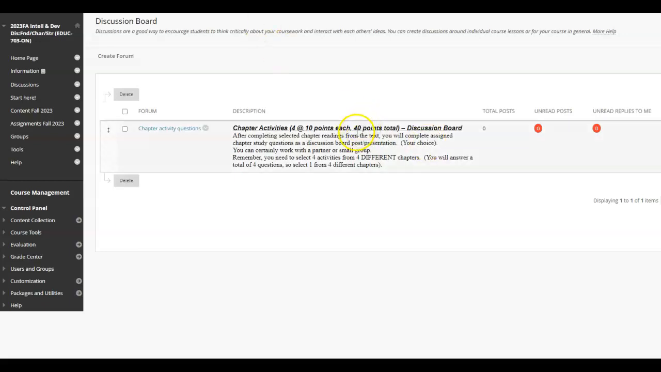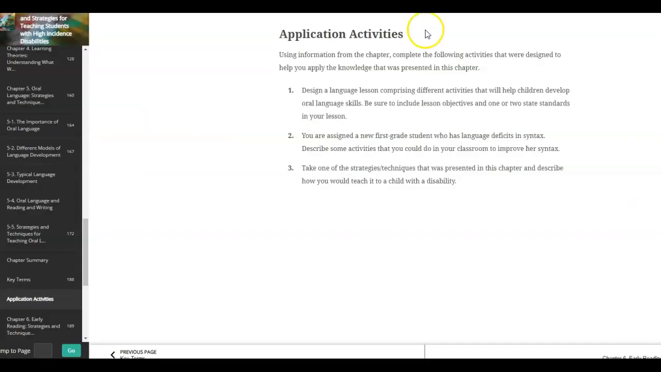So this is a fairly high point value assignment. So I do expect some thought and some work into it. It should not just be a sentence or two. If you decide to answer, let's see, I have to go back to the textbook. Let's say you decide to answer: take one of the strategies or techniques that was presented in this chapter and describe how you would teach it to a child with a disability.